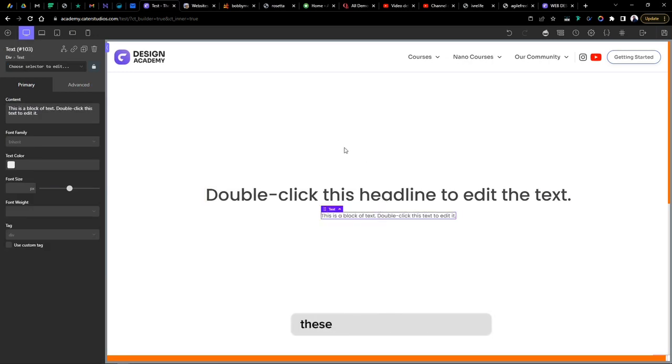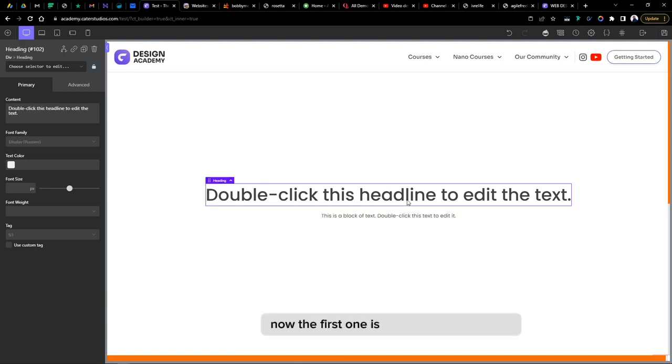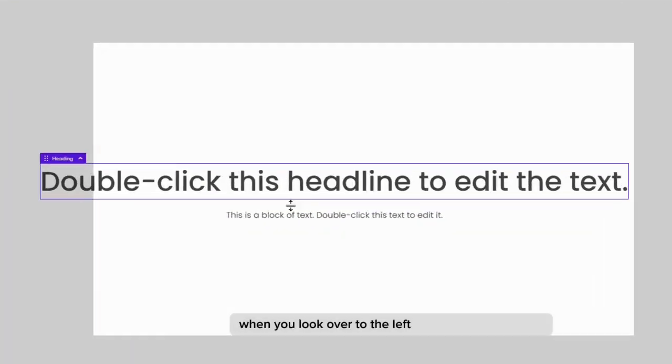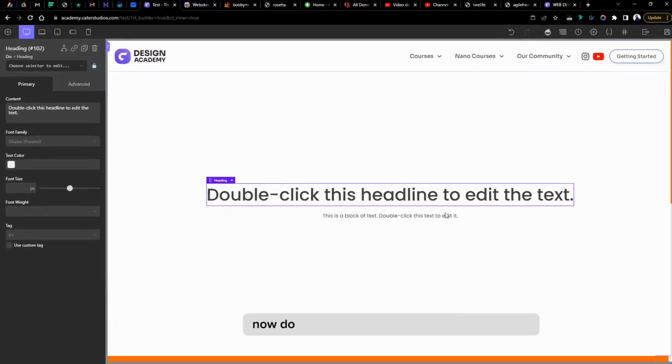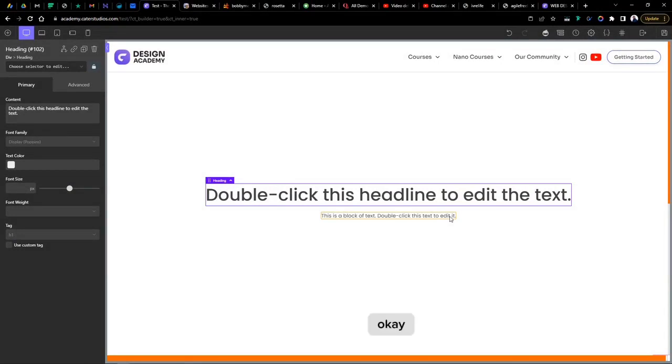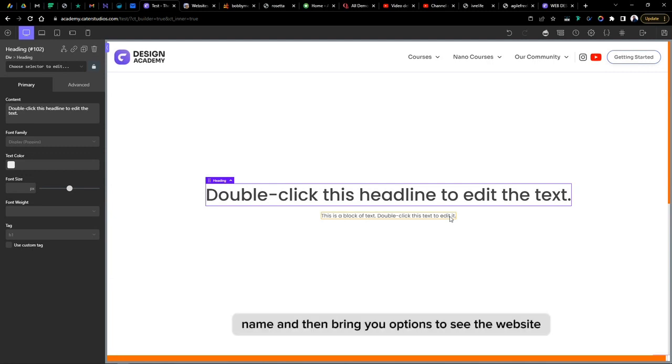Very important. These are the two text elements you need to build anything that has to do with typography in your website. Okay. Now the first one is the heading text. When you look over to the left corner of your website, you see what we call tag and we have here H1. When you search a word or a website on Google, they bring you the website name and then bring you options to see the website service, about us, contact us, and all of that. Those are the function of the H2.